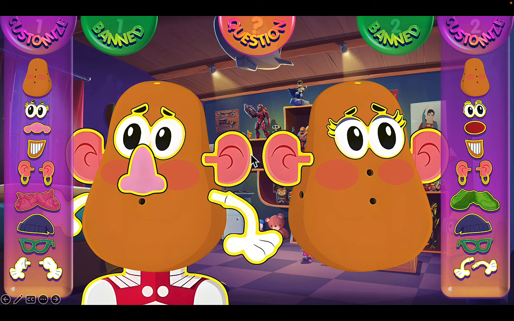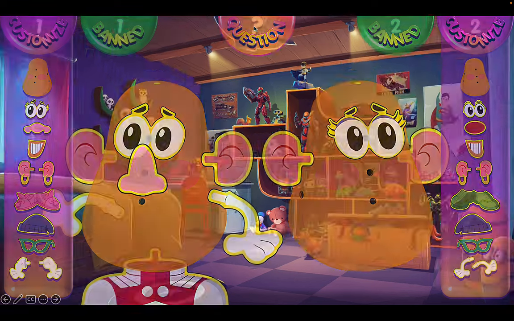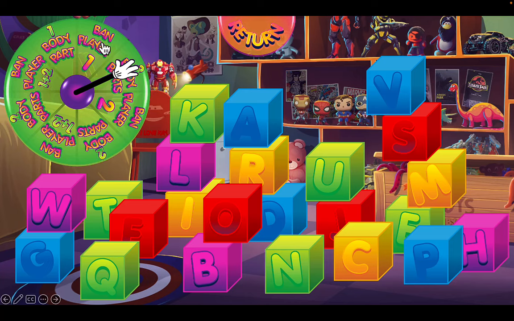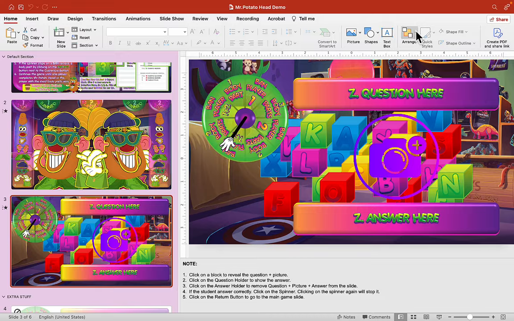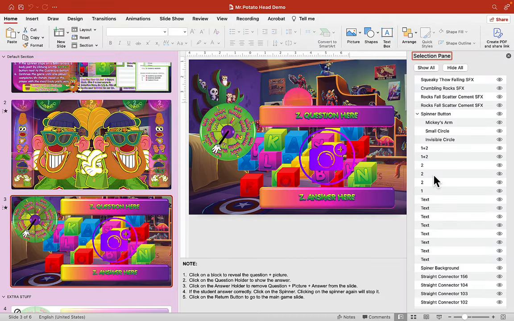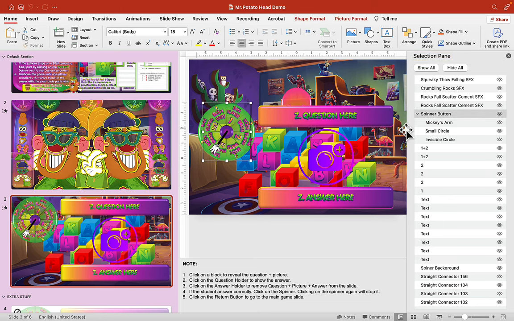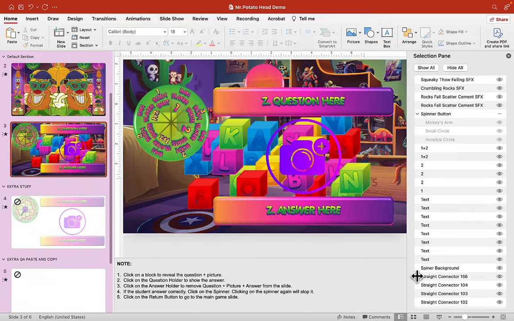I think this one's cool. Great. Again, whoever completes their Mr. Potato Head wins, or whoever gets the most body parts wins. And now let's take a look at how we can edit the spinner. So hit escape on your keyboard. Open your selection pane again. Click here on the spinner button and just hide that, and now you can edit the wheel, you can edit the text or you can add whatever you want in there.